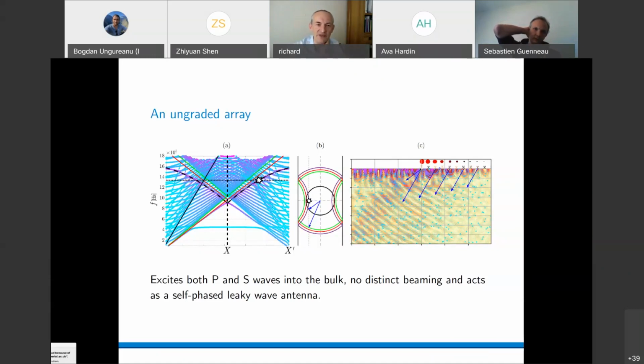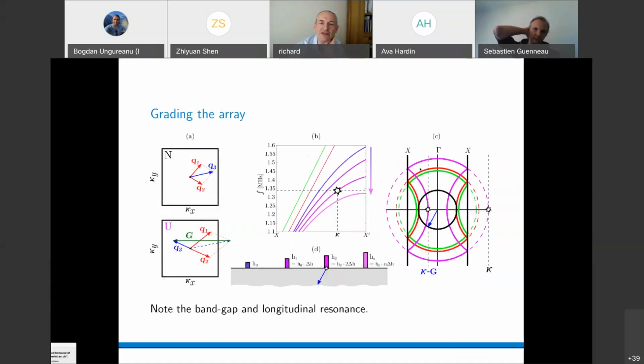That's ungraded. What happens if we start grading it? So now we start playing the game of changing those heights. So we're going to flip back. We're going to operate in the second Brillouin zone, at higher frequencies than normal, and we're going to flip back into the first Brillouin zone. Now, when we do that, we will find that different frequencies will be flipped back to different places. Now, if I can use that alongside the occurrence of a stop band, we will be able to flip back at particular places of our choosing for particular frequencies.